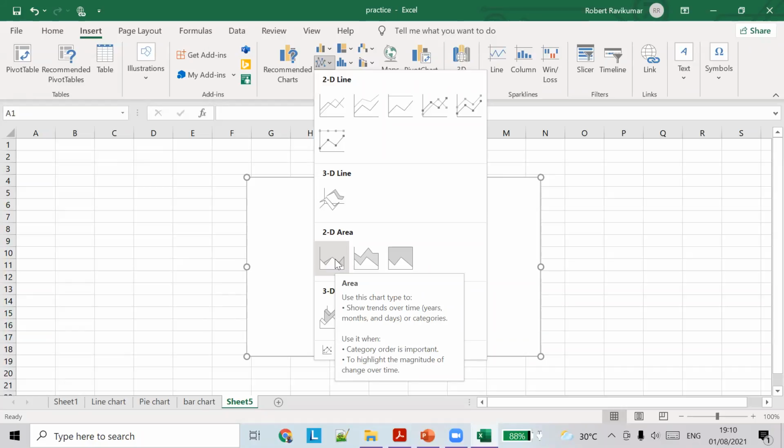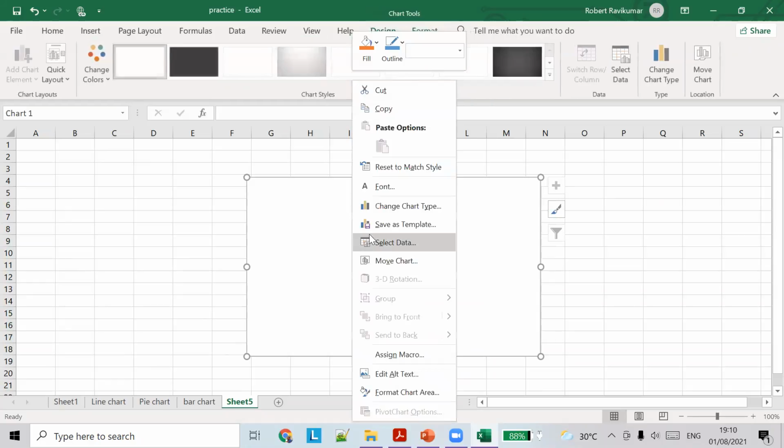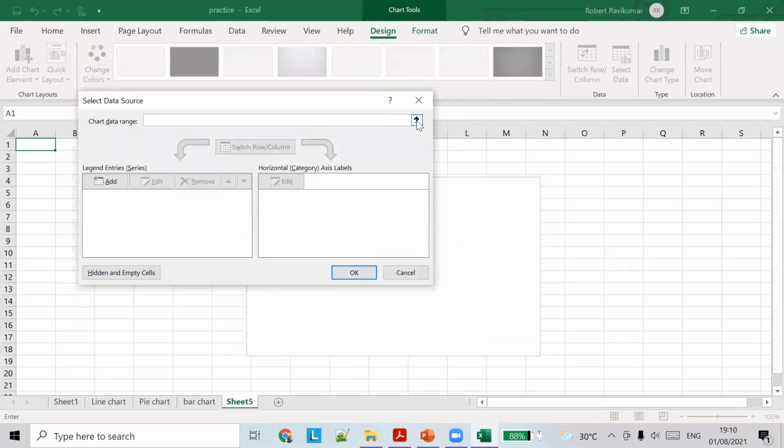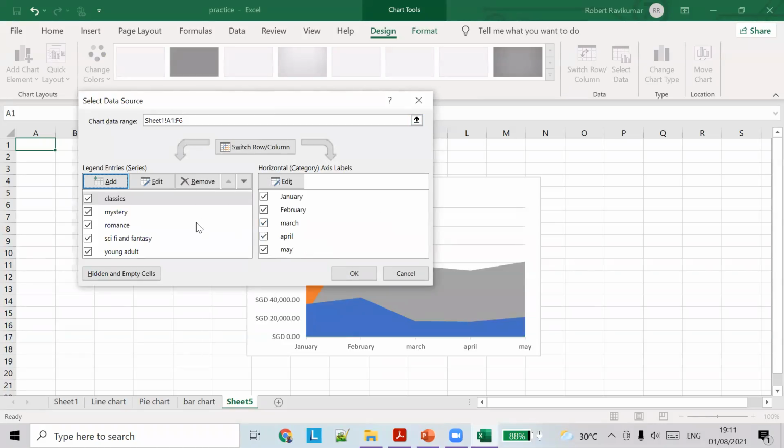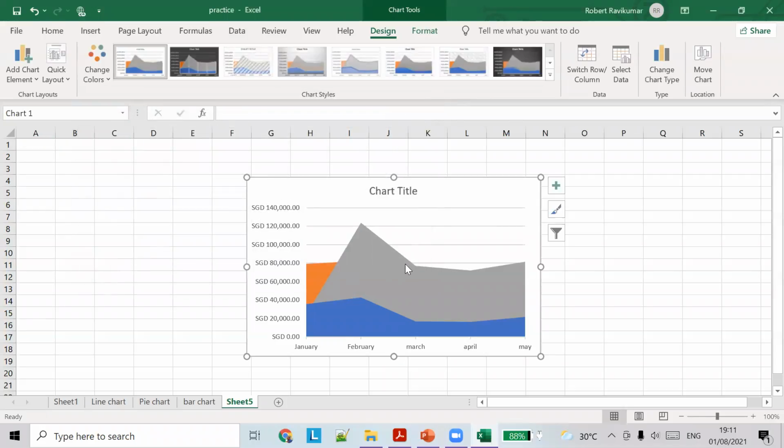Use it when category order is not important. Highlight the magnitude of change over time. Okay, click on it. Right click, select data. So let's try to select data using the sheet name. So what you can do is Sheet1. So instead of selecting it through the mouse, I'm trying to use the keystrokes. So A1 to F6. Okay, so we got the data. So we got all the data here. Click OK.